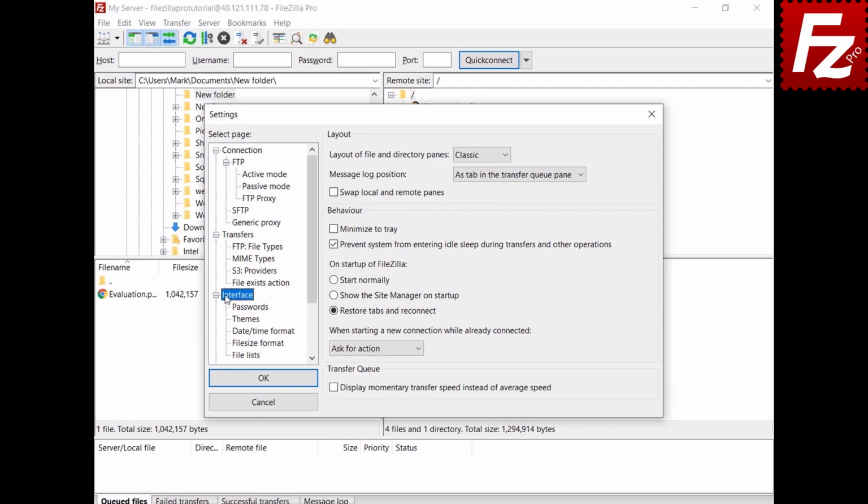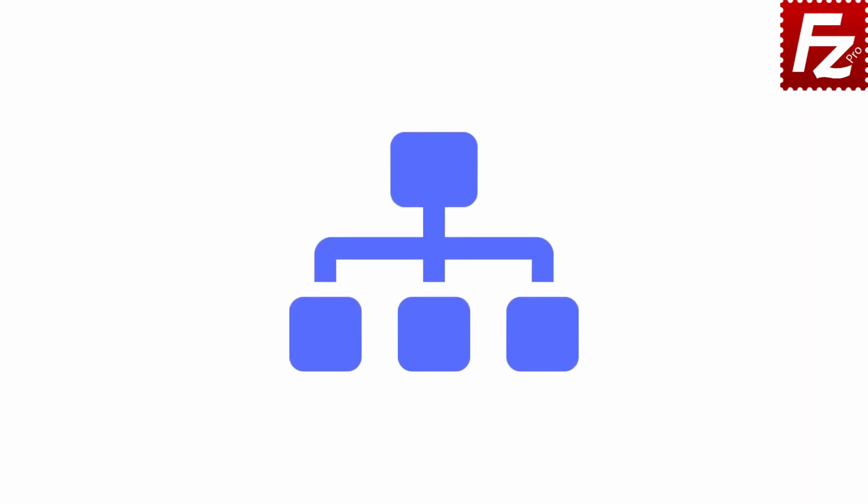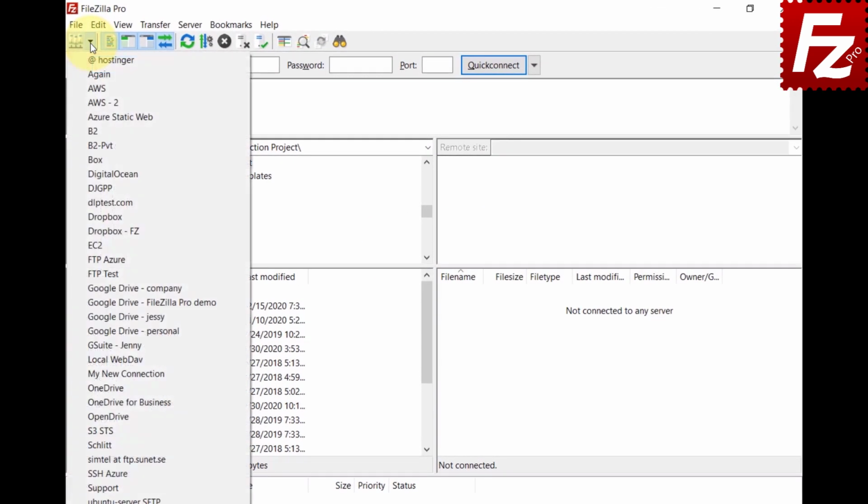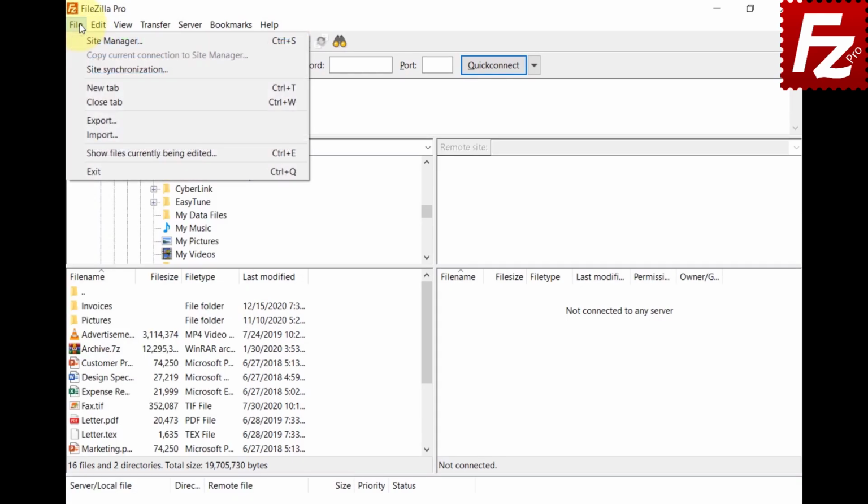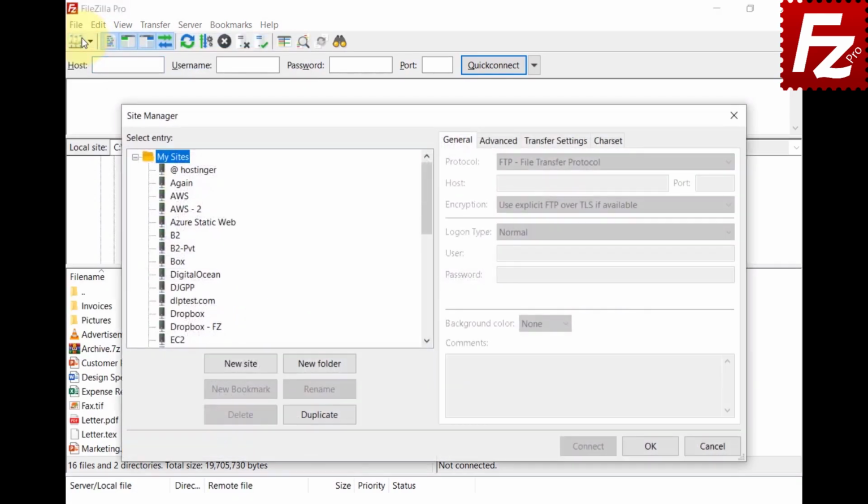In this video, you learned how to use FileZilla and FileZilla Pro Site Manager. In this video, you will learn how to organize your FileZilla or FileZilla Pro Site Manager entries. If you have many entries, it might be difficult to list them all in the toolbar. You can create folders to organize the entries.